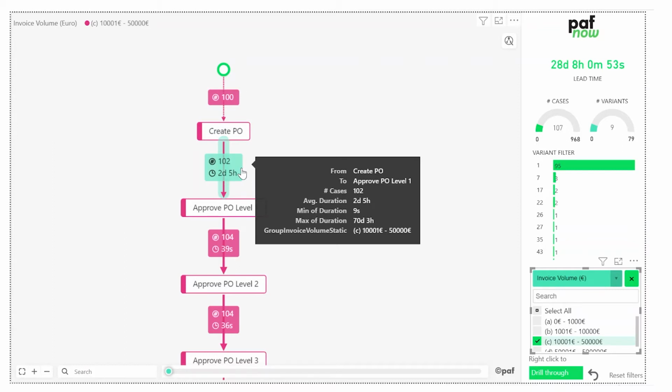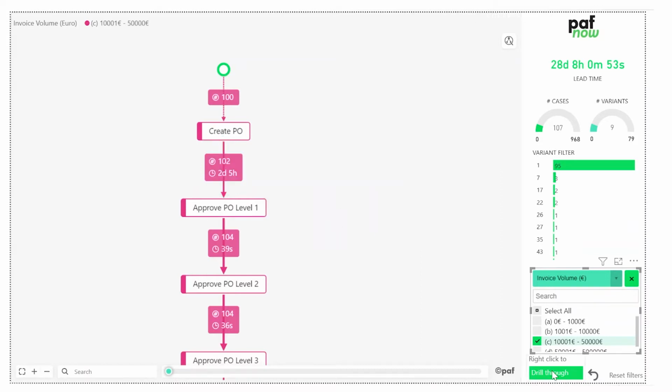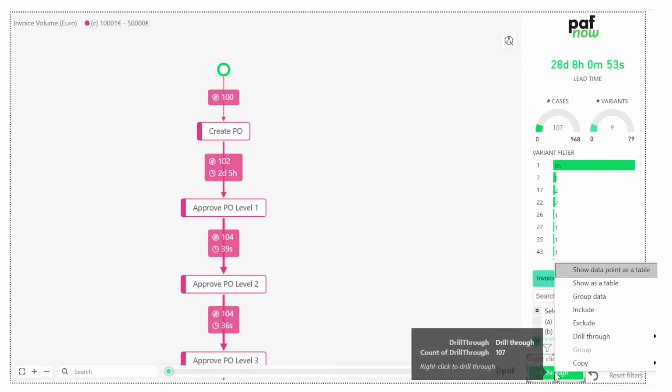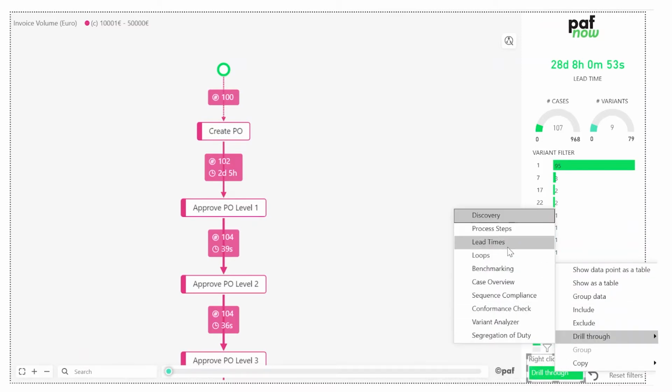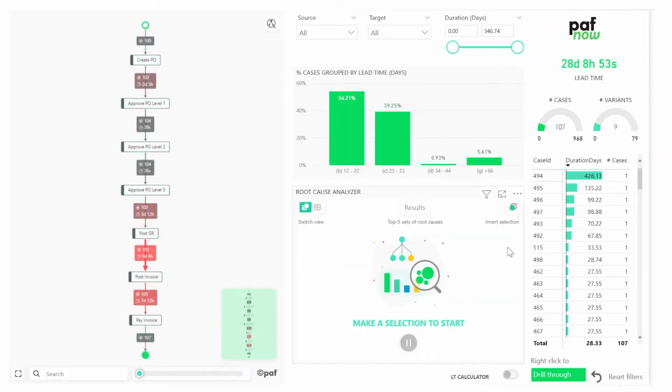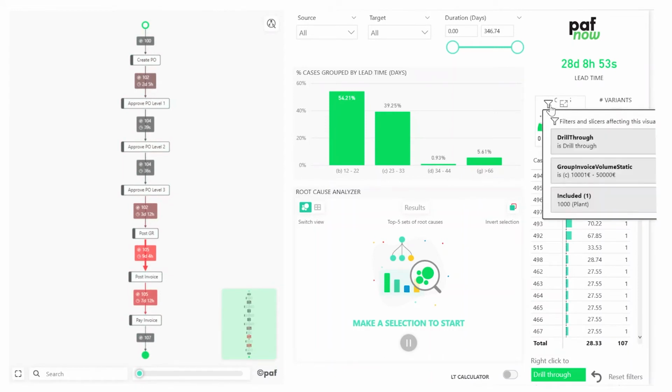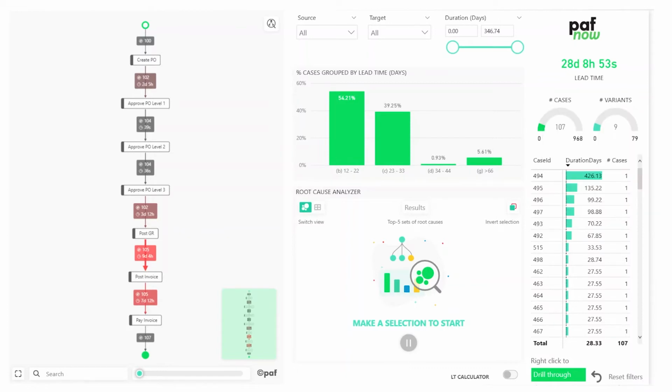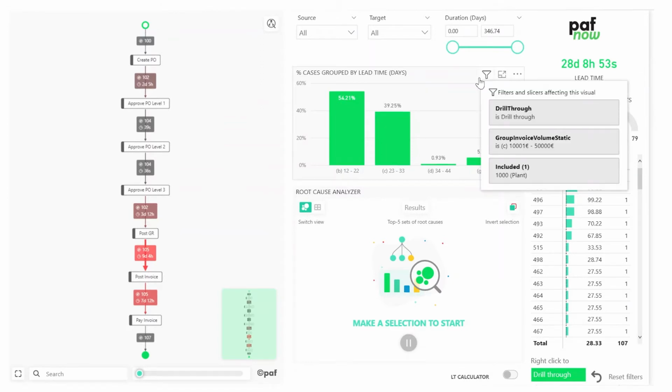To do this, I will again take the filter from this page to the next page by using another drill through to the lead times page. Remember that we have a filter active from the Discovery page, which was Plant 1000. Now we have Group C active as a filter as well. We also see that the drill through is active. This indicates to us that we have made a successful second drill through. This tooltip I have shown works on almost every visual from PAFnow to show you which filters are active.